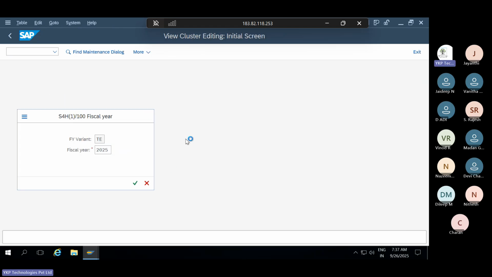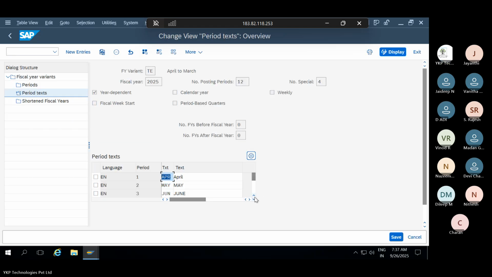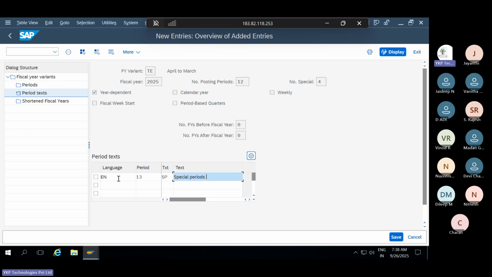So here we can maintain the remaining 4 as well. So we only maintain till 12, right? So you can maintain the remaining 4 periods as special periods. EN period 13, SP special period. Special periods. EN 14, SP special periods.